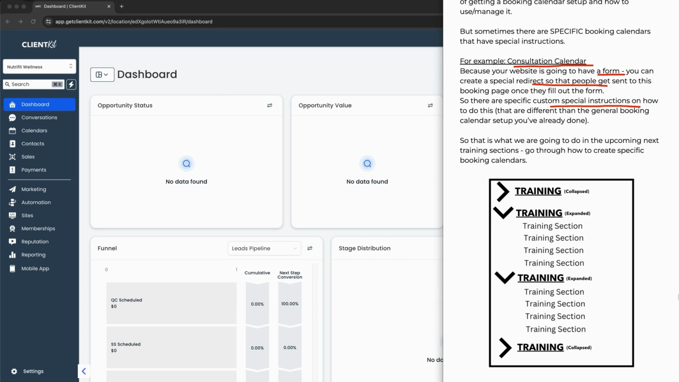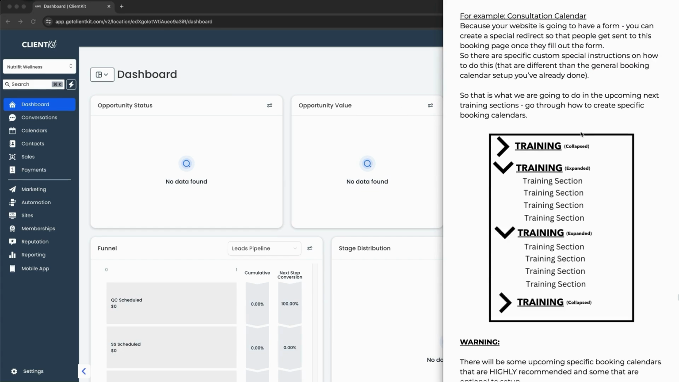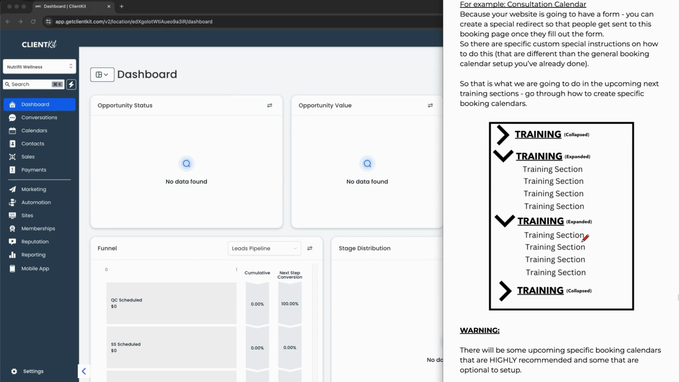And so what we're going to go ahead and do now is that in the upcoming training sections, right? So right now, remember, you're in one training section. What's going to happen is in the training sections right after this, we are going to go ahead and one by one, in each of their own individual training sections, walk you through some of these specific booking calendars that you can go ahead and create.